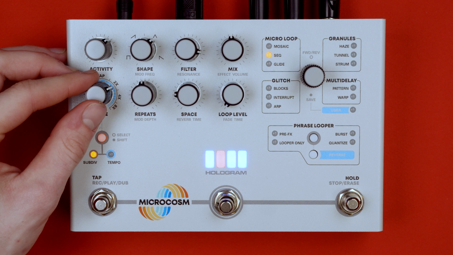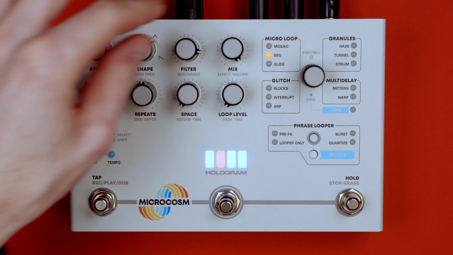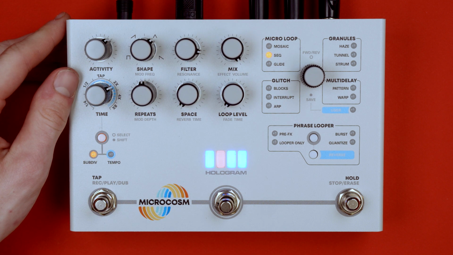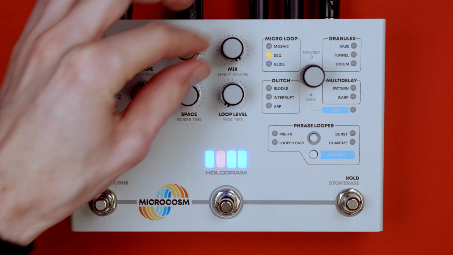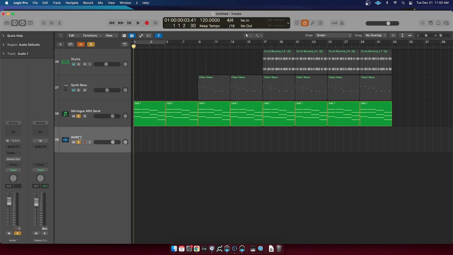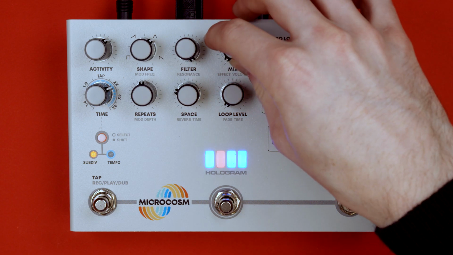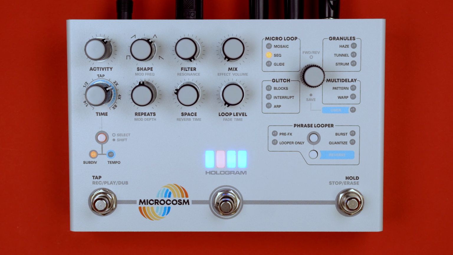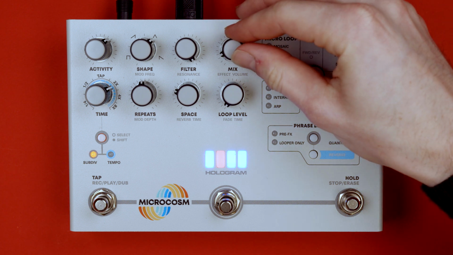When we turn the metronome on and turn Microcosm's mix all the way up, you can hear its effects sync to the tempo. Now I want to record this into the session, so I'm going to turn the mix on Microcosm all the way down and gradually increase it throughout the take.